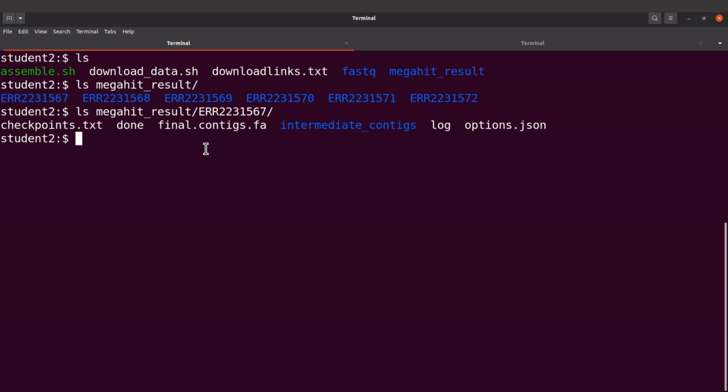So for now, practice what you have learned and try to also use the skills you have obtained to write bash scripts to analyze or process other files. So I'll see you in the next session.